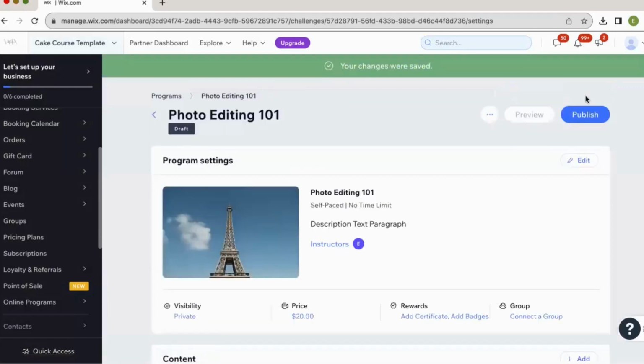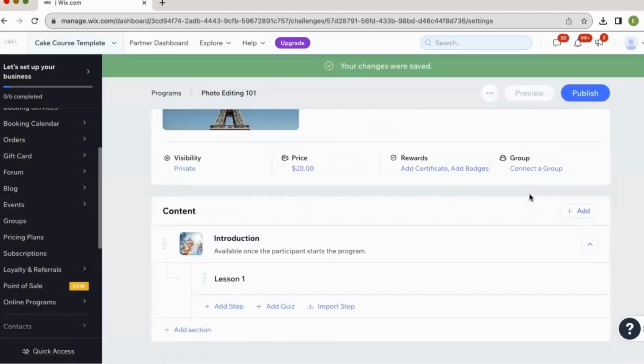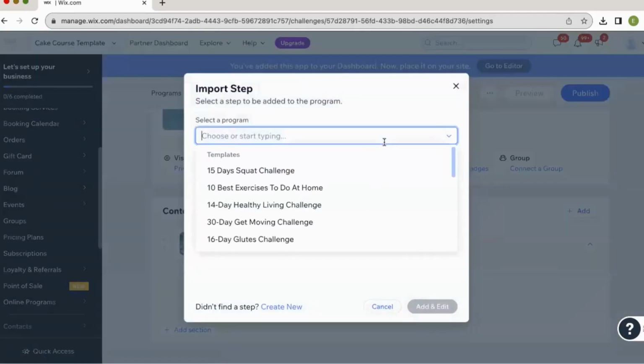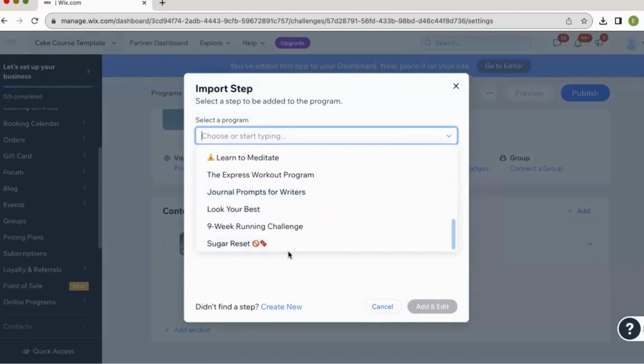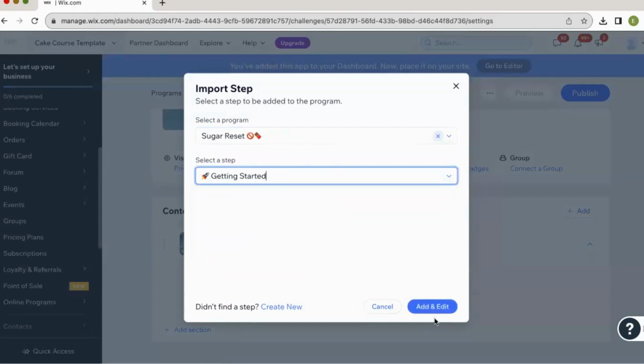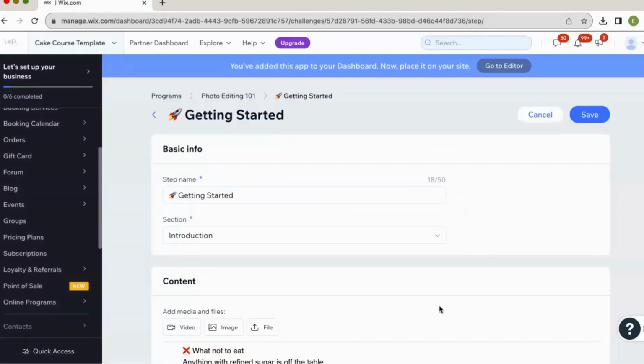Click save. Now, if you want to duplicate a step, if you have the same sort of layout and you just want to plug and play some info, you can click here and click duplicate, or you can click add step here below. You can also import step. Oh, that's cool. So from your different, I'm going to try this.